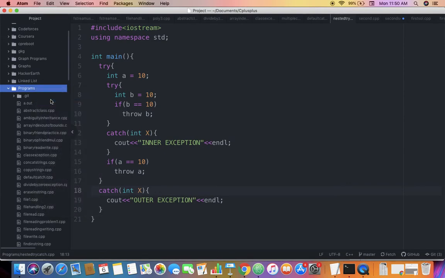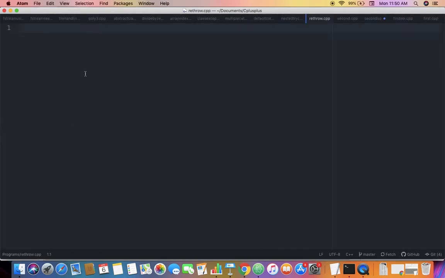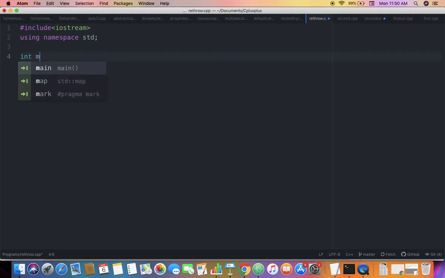My file will be called rethrow.cpp and it will be available in the GitHub repository. I'm going to start off by including iostream using the standard namespace. I'm not going to make use of any other functions or a class. I'm going to keep things simple. I'm going to have this try block which contains a variable a set to value 10. Please remember, I am not going to do anything else.